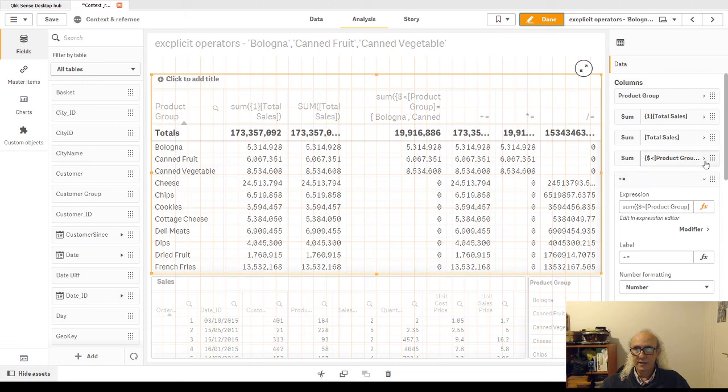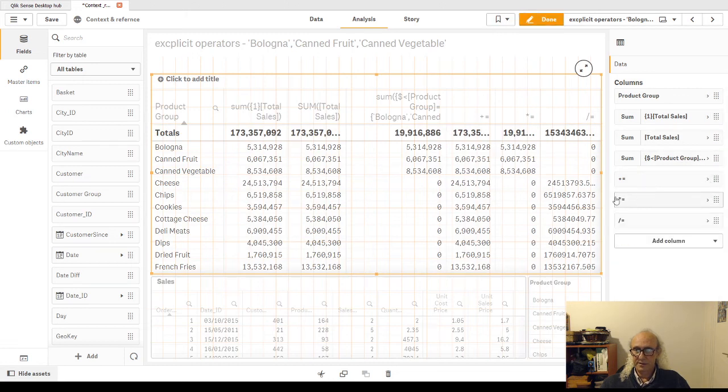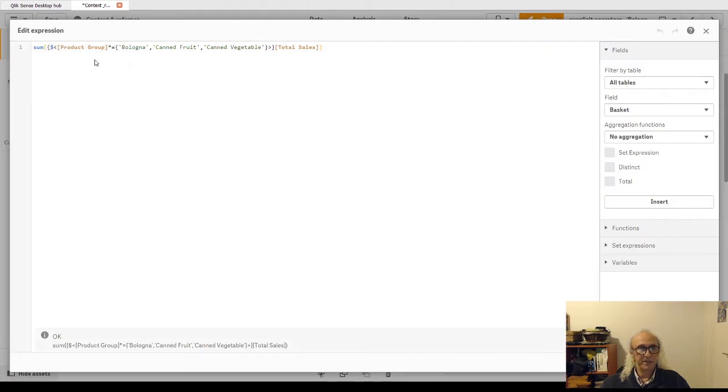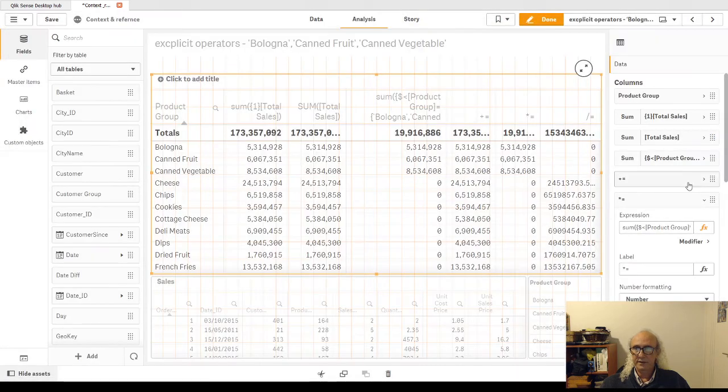The next one is the same thing, but here I'm using the intersection. So here I'm intersecting between this set and this set, and I get the intersection of the set of product groups and the set of Bologna. And the same thing I'm doing with the XOR operator.